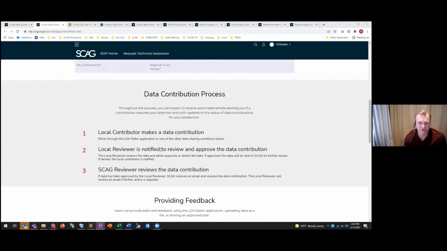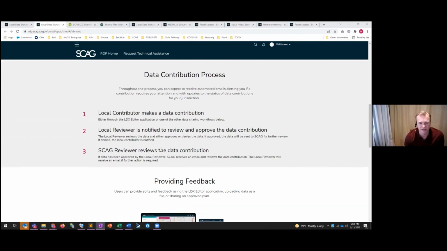Just before we do that, in terms of the high-level process, this might be implied from what I mentioned earlier, but it's pretty straightforward. A local contributor can make a contribution, and there's a few different ways of doing that, which I'll show in a moment. Once that contribution has been submitted, a job gets created behind the scenes that initiates a workflow related to that contribution. So it can be tracked all the way through until it's either approved and integrated into the regional database or ultimately rejected and sent back to the local jurisdiction.